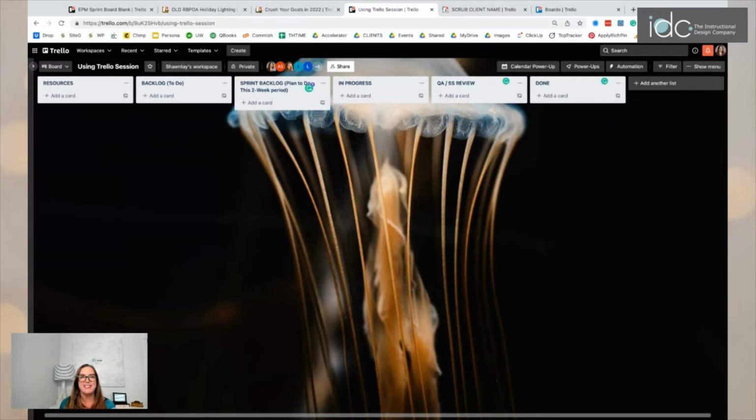In progress means that it is actively being worked on. So I would drag a card here, and if it's in progress, that means that something is happening to it. The work has started. Then I have this QA assess review. So this is a quality assurance check, or it's a Shawntay review. So like the different members of my team would move their card here, and then I would review that work if I was the reviewer on that.